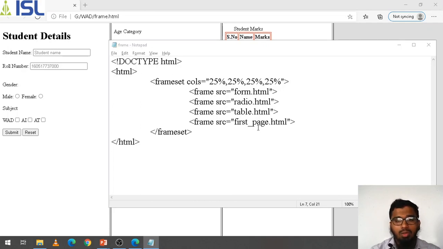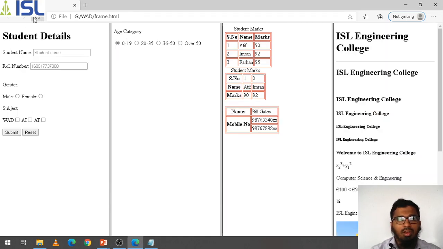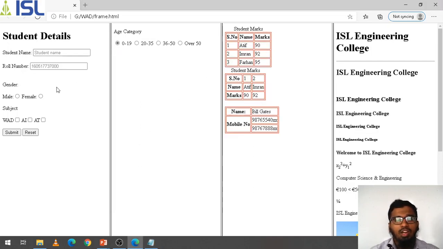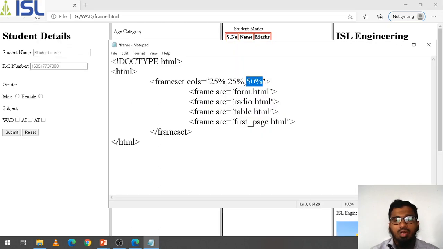Now one more example for this. Here 1, 2, 3, 4. 4 columns it is taking, and I am giving 4 forms. Example, if I delete this and if I write 50, how many columns will be displayed? This 25 is 1, this 25 is 2, and this 50 is 3. So only 3 columns will be displayed. Let's see, 1, 2, 3, 4 columns are there. When I refresh, it is not reflected. Why is it not reflected?